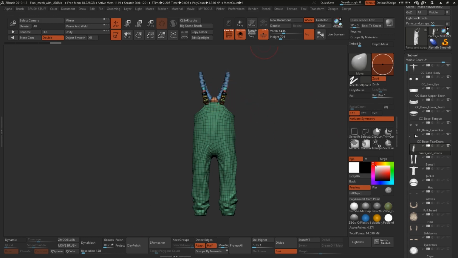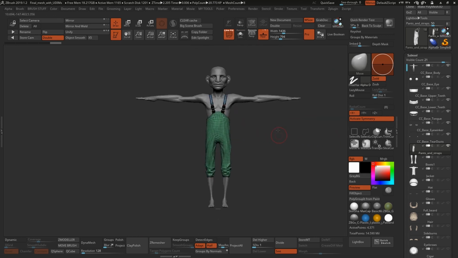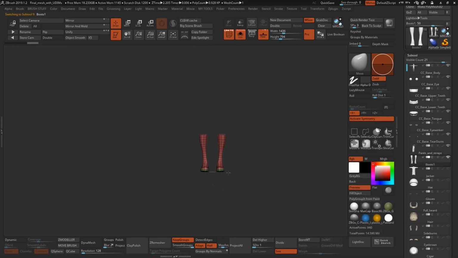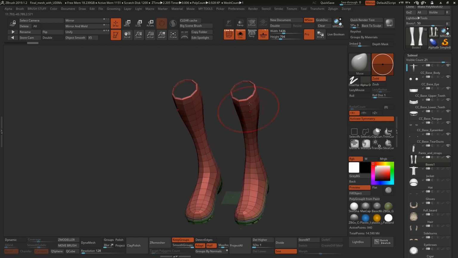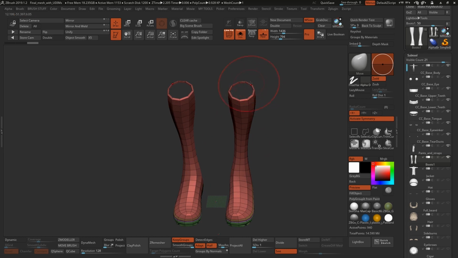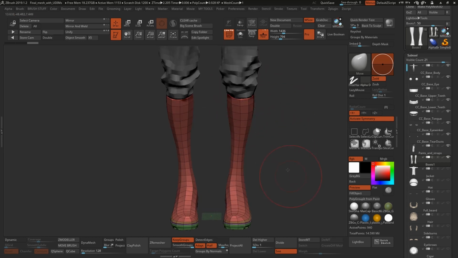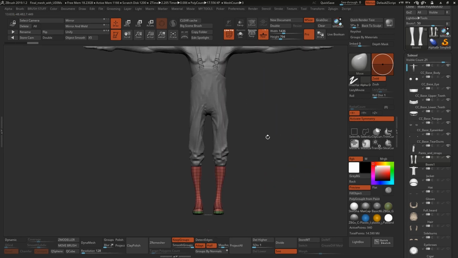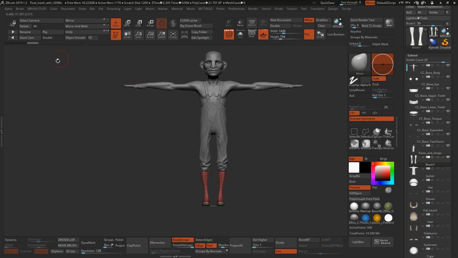All right, so let's go ahead and get out of solo mode, and I'm going to show you the next one, which are the boots. For the boots, I also used the extract method, and then I manually retopologized these to create again a much cleaner topology. And I'm also using the same technique of adding a bit of thickness here at the top. So here are the boots of the character. It's kind of like rubber boots or a fisherman type of boot.